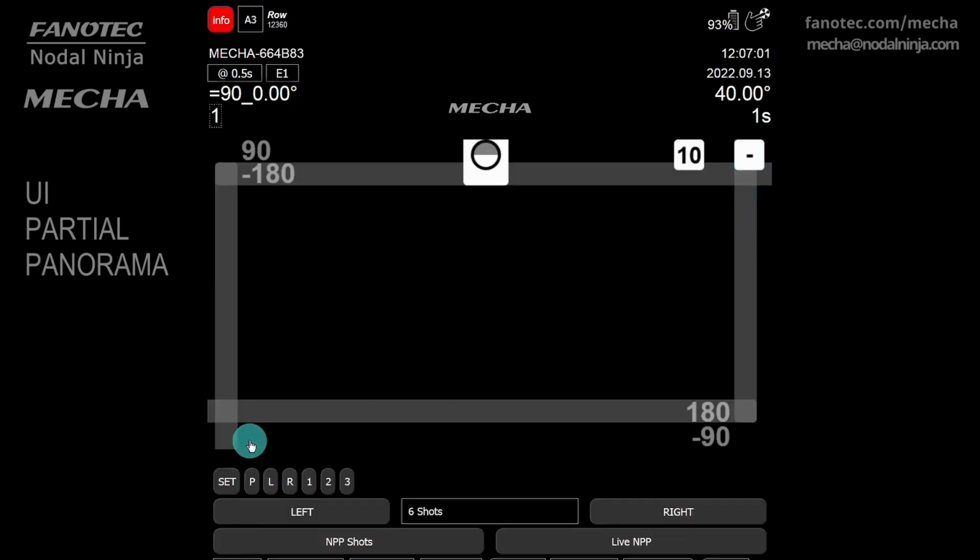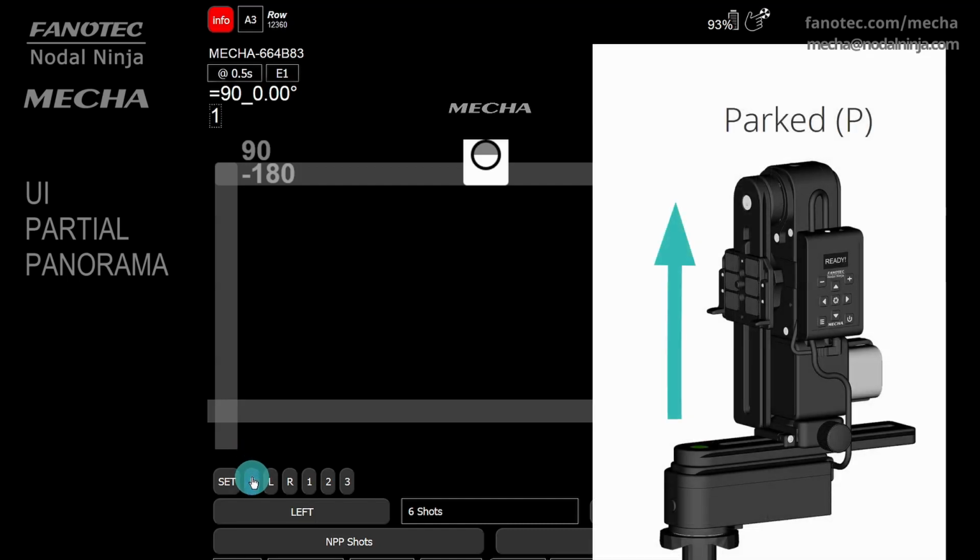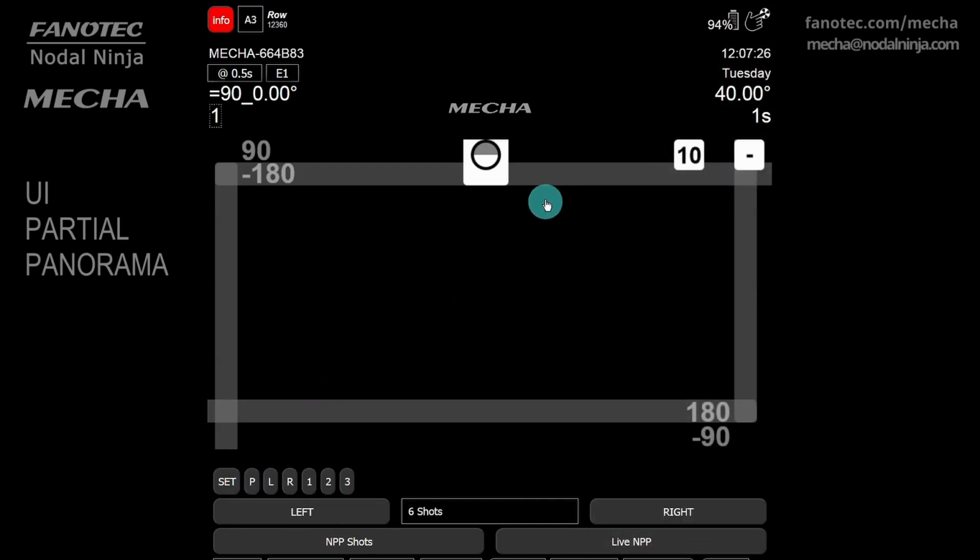The first thing you should do before working with this slider is to specify the position of the upper rail of your panoramic head by clicking or tapping one of these three buttons: parked, level, or raised. In our case, the upper rail is in the parked position, so we will use the parked button. The slider handle jumps to the top, indicating that the camera is facing up. Normally, you only need to make this setting once in a work session, but there is no problem if you do it more than once.